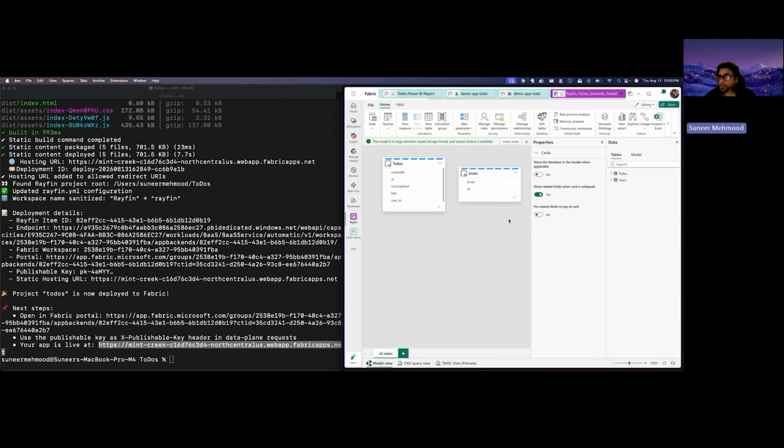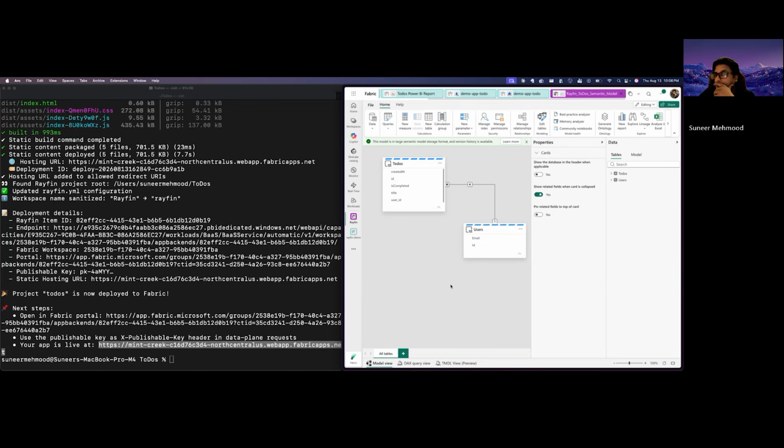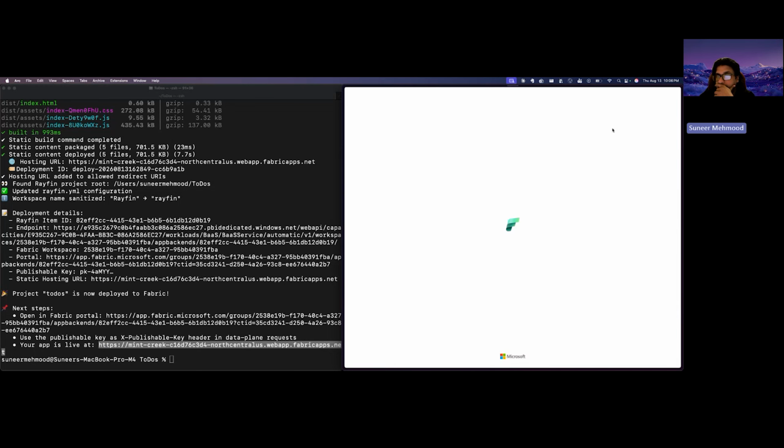All right. We can see that both the tables that I selected are available right now. I'm just going to say, hey, user ID is user ID. Just going to join them. And cardinality is many to one. Assume referential integrity. Save it for now. They're there, right? Let's build a new report.